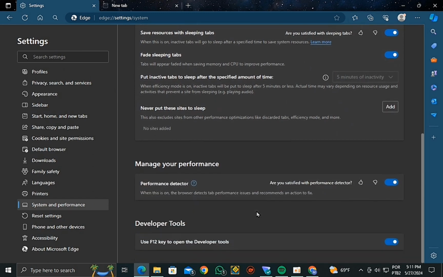The Performance Detector in Microsoft Edge is a tool designed to help users identify and address performance issues affecting their browsing experience. It automatically detects when a web page is causing performance slowdowns or consuming excessive system resources, such as CPU or memory usage. When such issues are detected, Edge provides users with a notification, allowing them to take action, such as closing tabs or reloading the page, to improve performance. This feature helps users maintain a smooth and responsive browsing experience by proactively identifying and addressing performance bottlenecks.